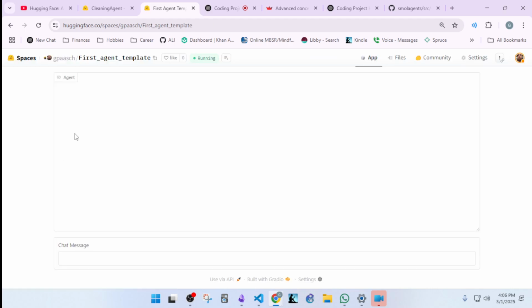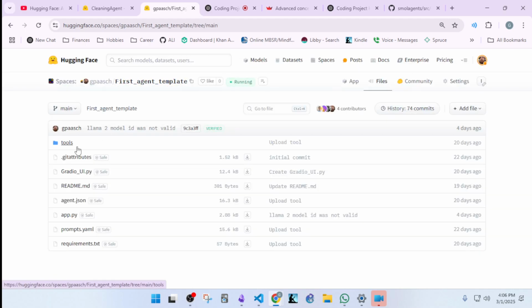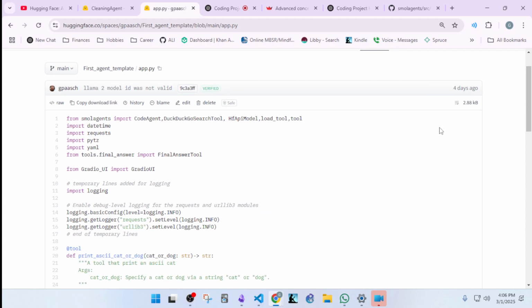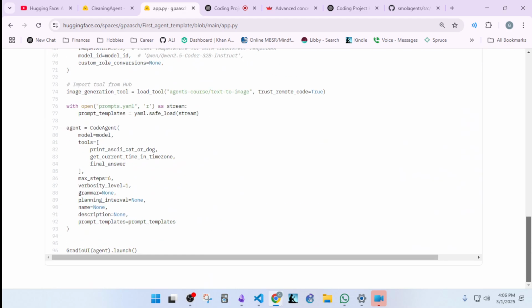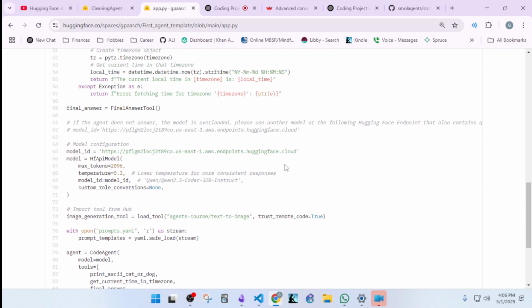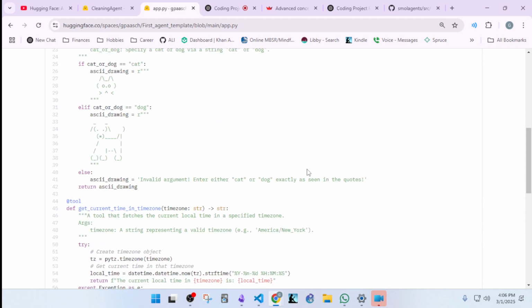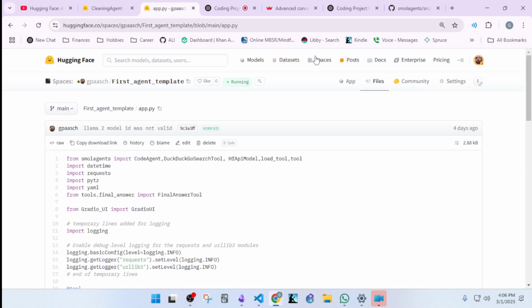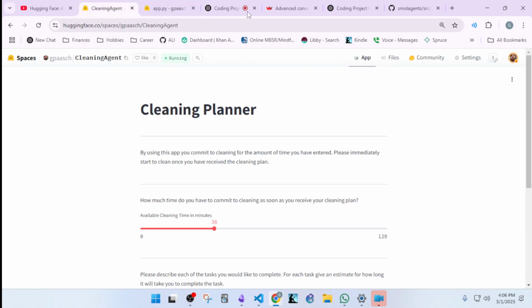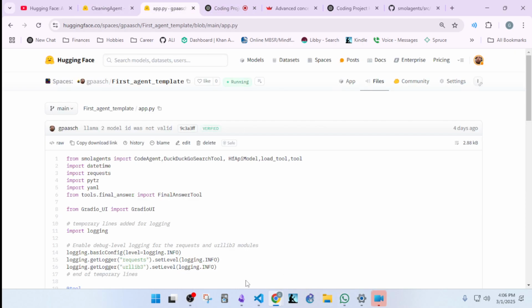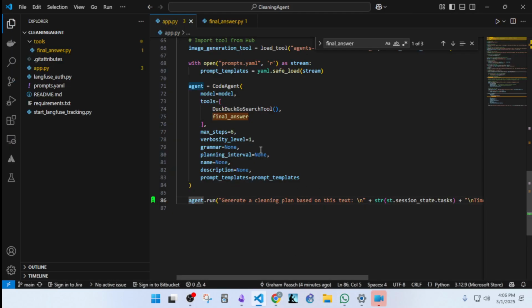Okay, so if we go to files, we go to app.py, which is why I got confused there. And then, yeah, see here they're launching the agent, right? So we definitely need to run the agent, but we need to get the output somehow.